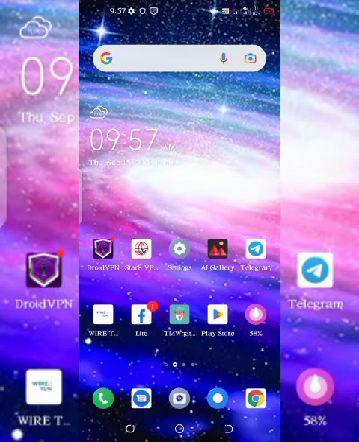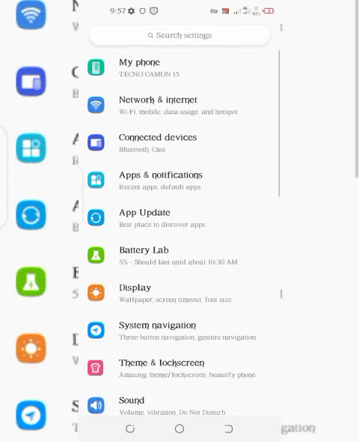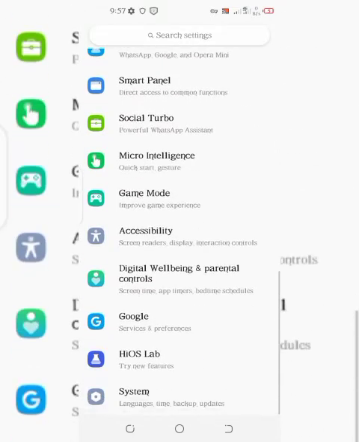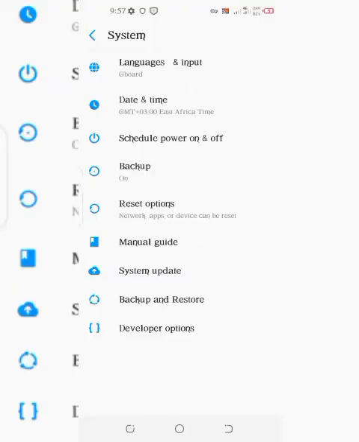Alright, so let's begin. So basically here what we're going to do is you come to settings, you go to settings and you move down. You're seeing system. Yes, system. So yeah, what we're going to do is we're going to use developer options, but just in case your developer options are not activated, don't worry, I'll show you this.